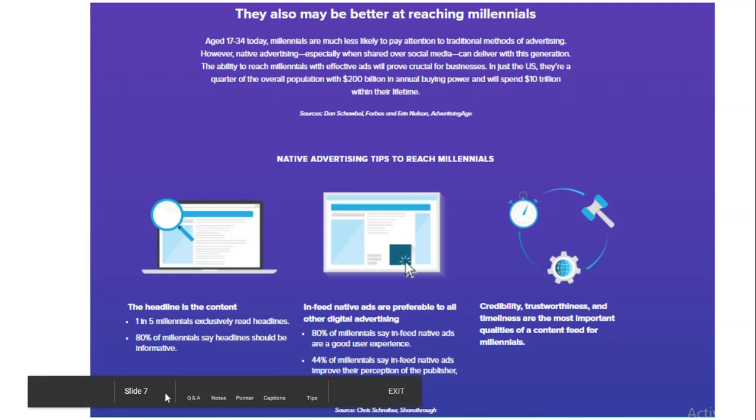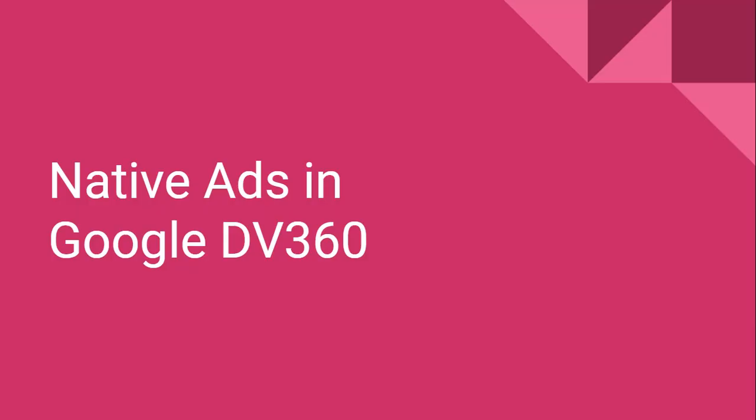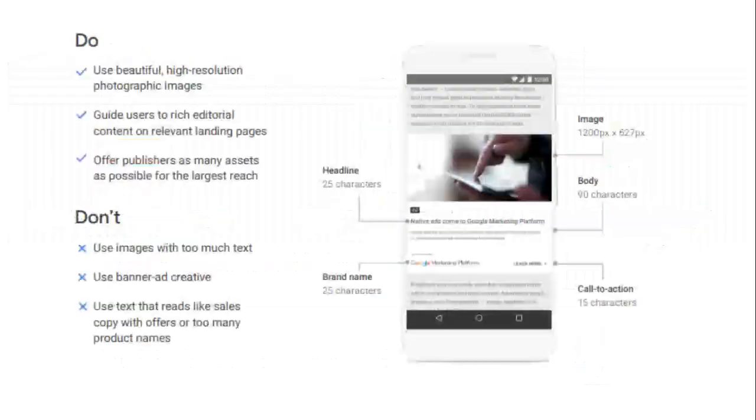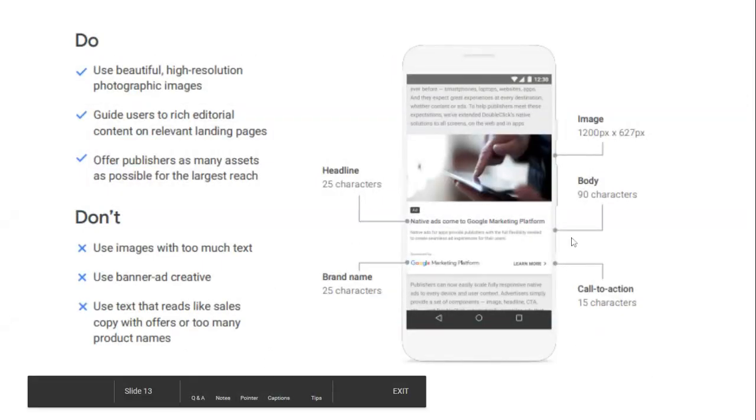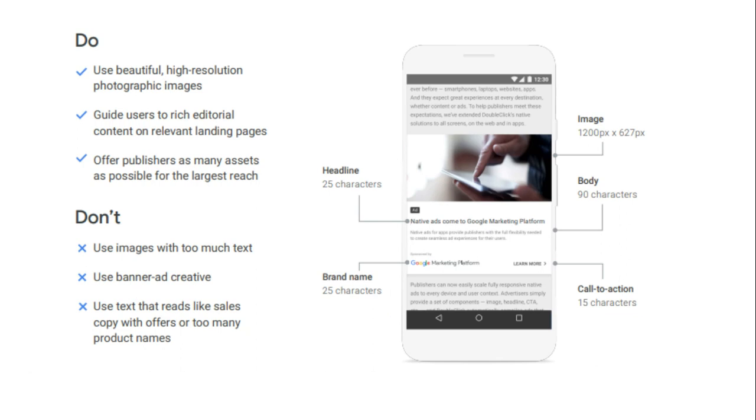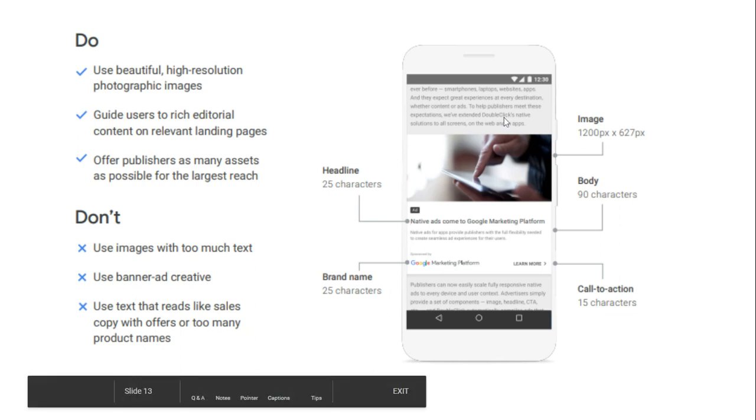Now, one thing you have to understand is that a native ad is constituted of headlines and images. I will come back to the slide after some time. I will show you one example. So here you see a native ad. You have a headline, an image, a body, a call to action, and a brand name. It pretty much looks like a Facebook ad, but it's not a Facebook ad. It just merges into the website content.